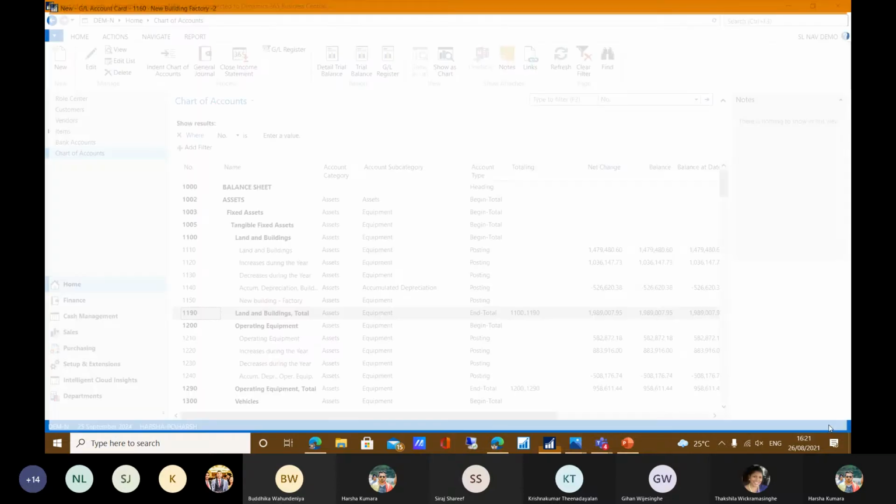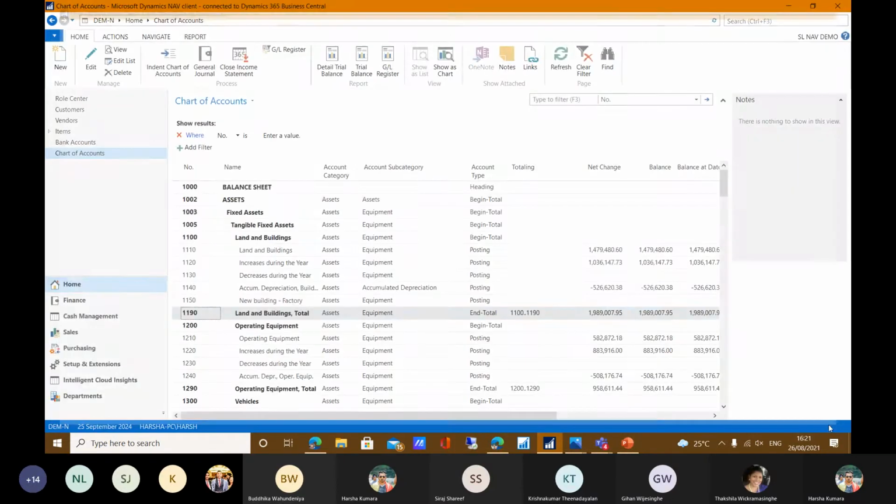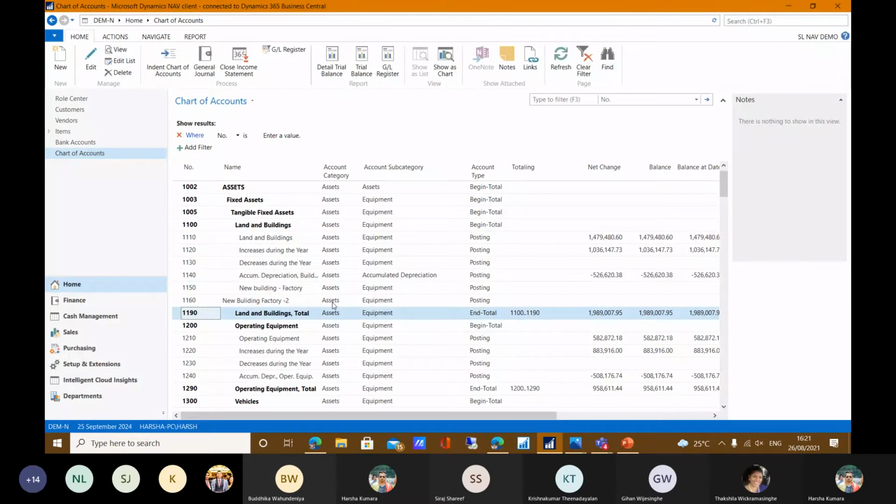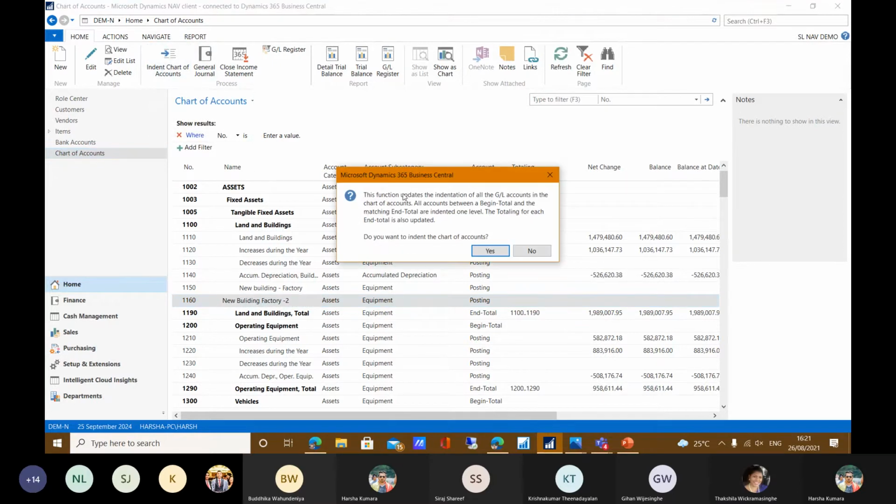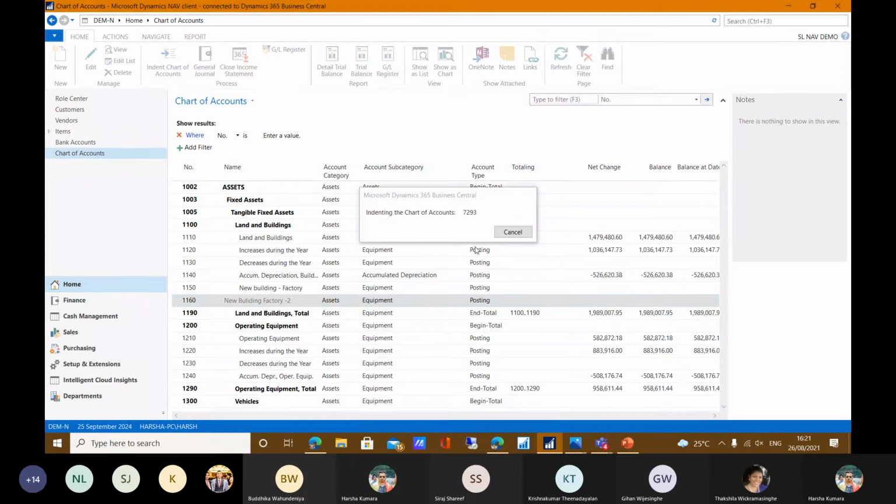Then I click OK. Once you click OK, you can see in your chart of account list that the account has been added, but it is not in the proper order in the land and building category, because we have not indented our chart of account. But you can use it even with inappropriate indentation. You can use this chart of account for posting, but better you indent this chart of account. There is a button called indent chart of account, and I can click here.